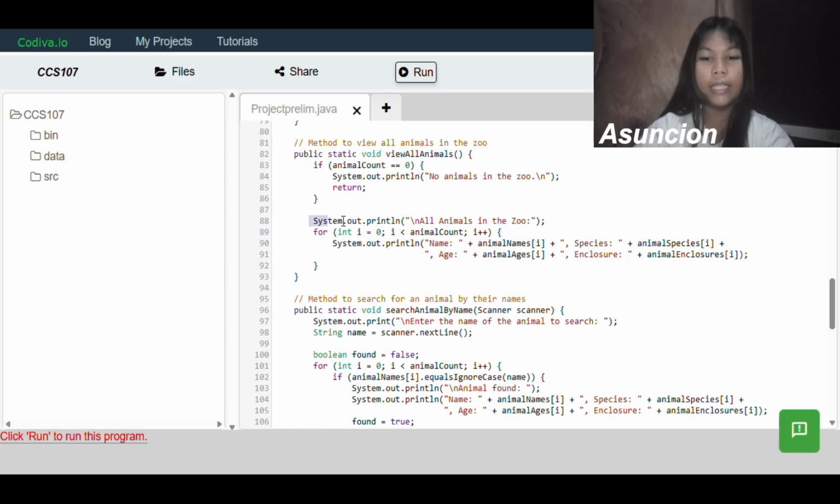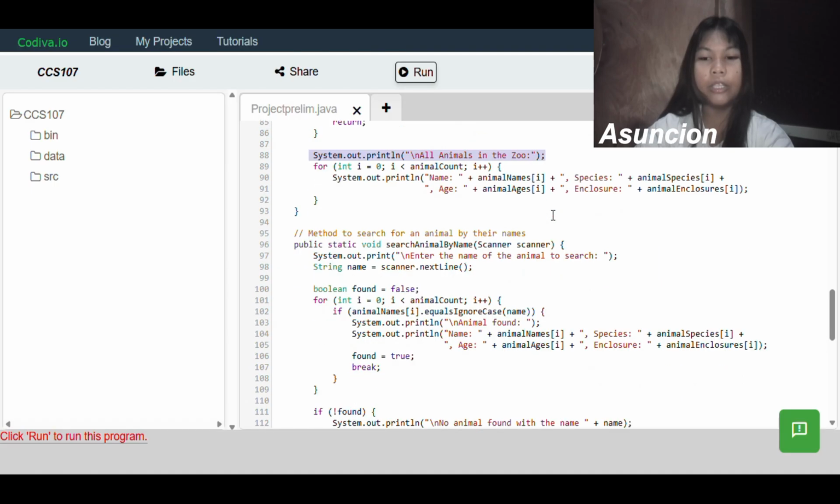System.out.print "All animals in the zoo." This line prints a header message for the list of animals. We use a for loop. For int i equals 0, i less than animalCount, i plus plus. This is the beginning of a for loop that iterates through all the animals in the zoo. It starts at i equals 0 and loops until i is less than animalCount, the number of animals in the zoo.